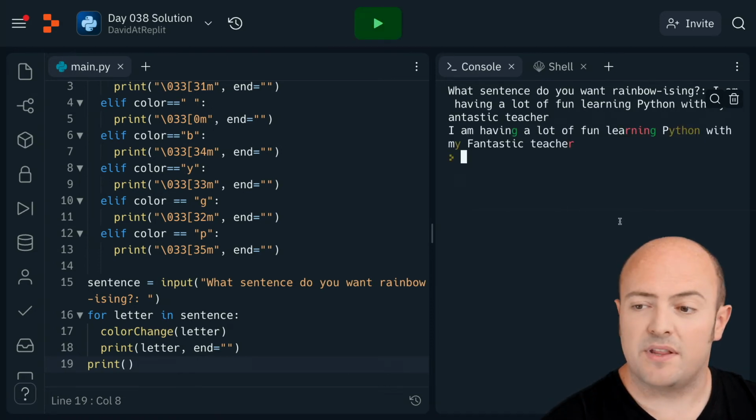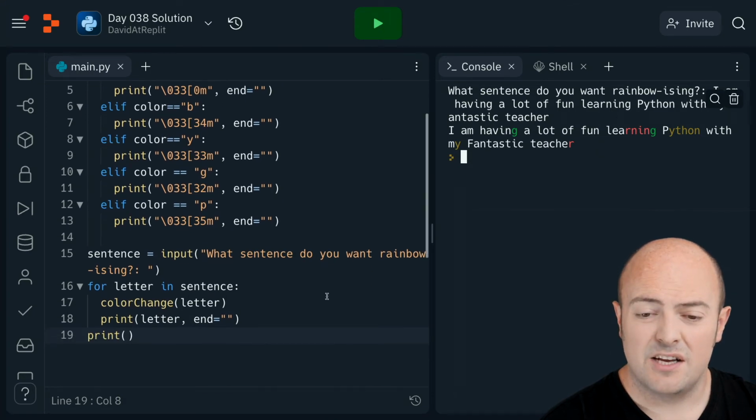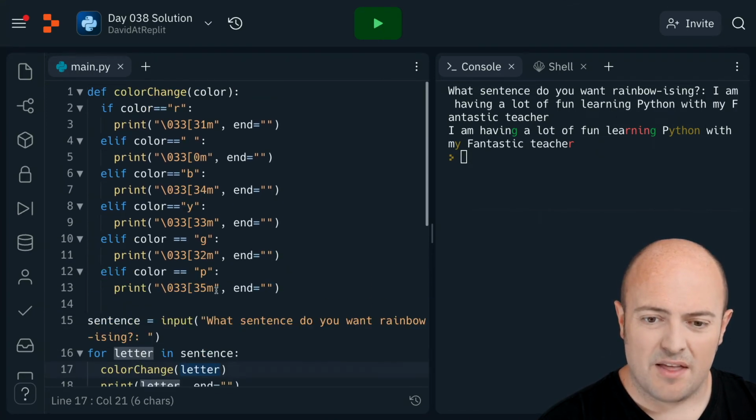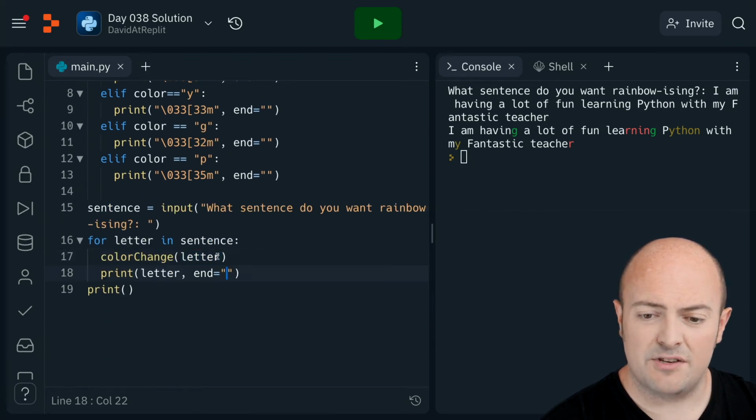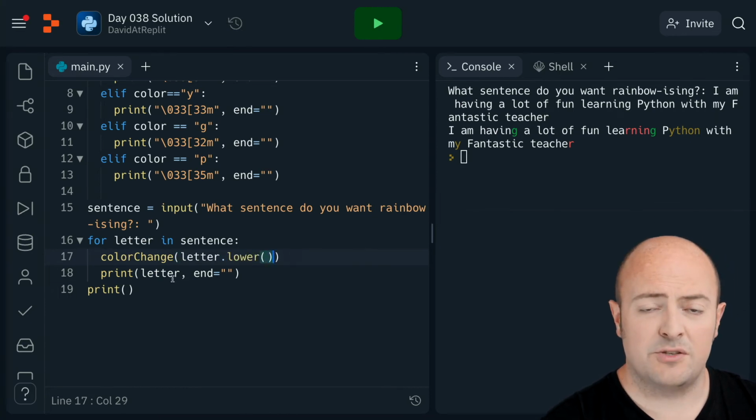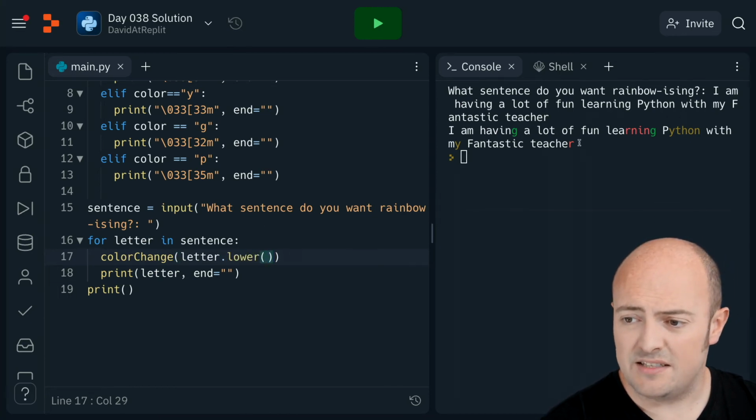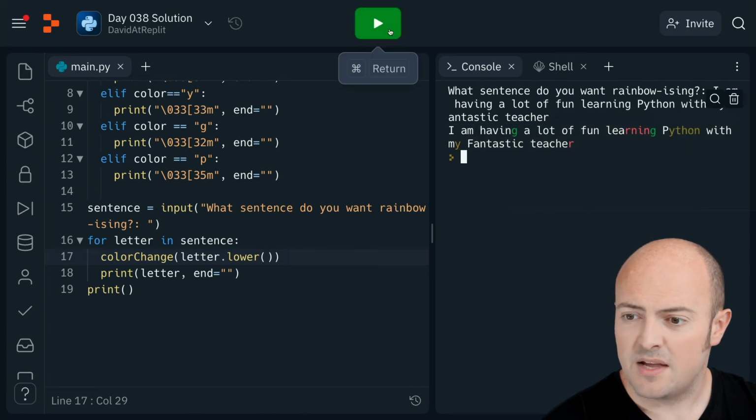So that worked, but there are some areas where I think we can improve it. For a start, if we just send it the letter, then the capitalized letters are not going to work here. So instead of just sending it the letter, I'm going to send it letter.lower. Now it's not going to change what's printed out, but it is going to allow us to do something quite cool here. So let's have a look.